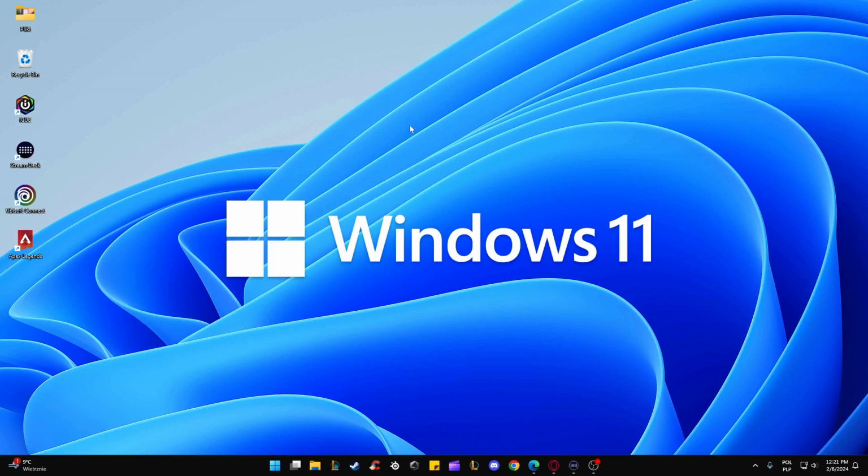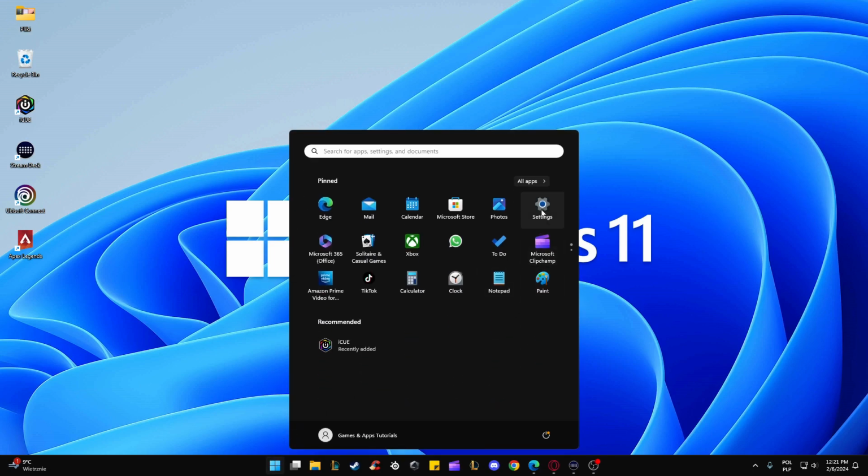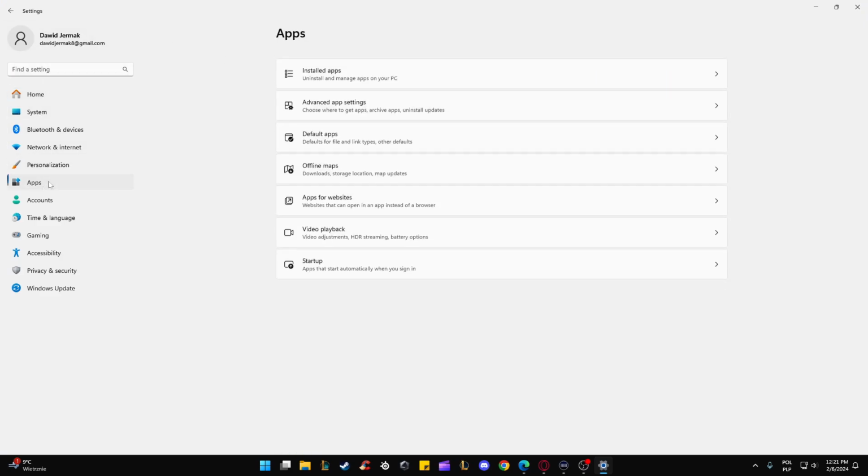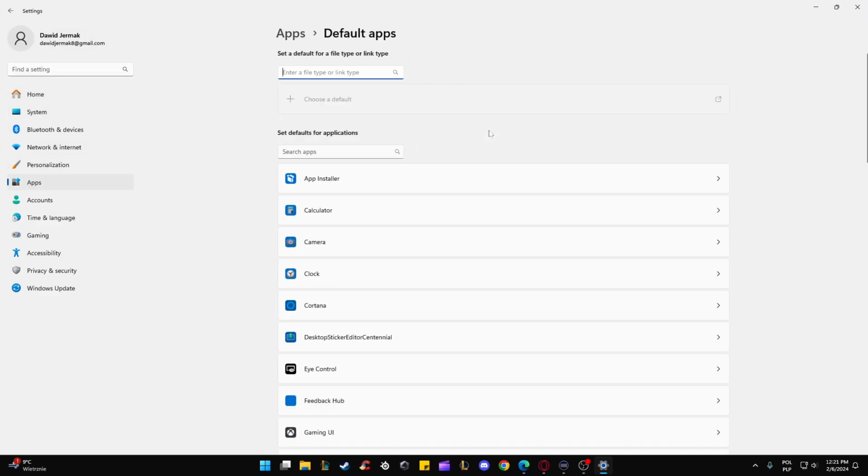Hey, to change the default browser on Windows 11, first of all, you will have to move to the taskbar and click on the Windows Start. Now go to Settings, and from here you will have to navigate on the left side to Apps, then go to Default apps and select the search apps.